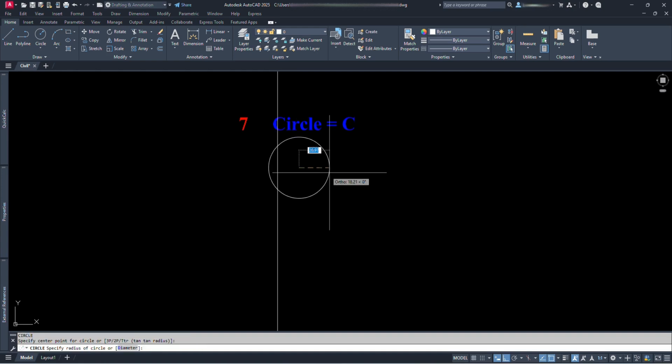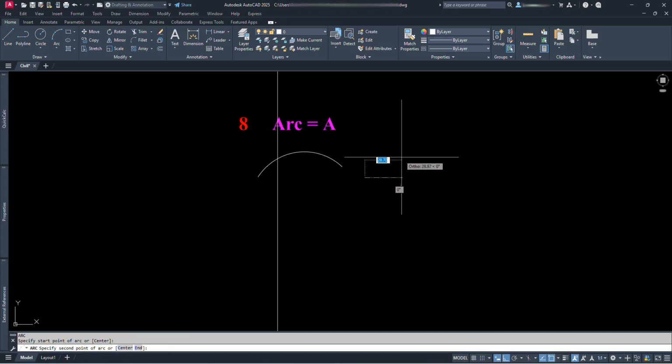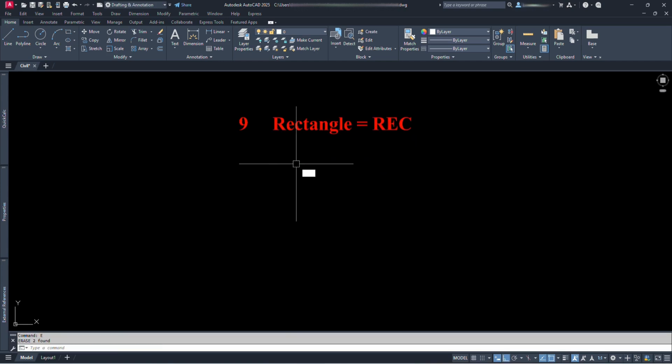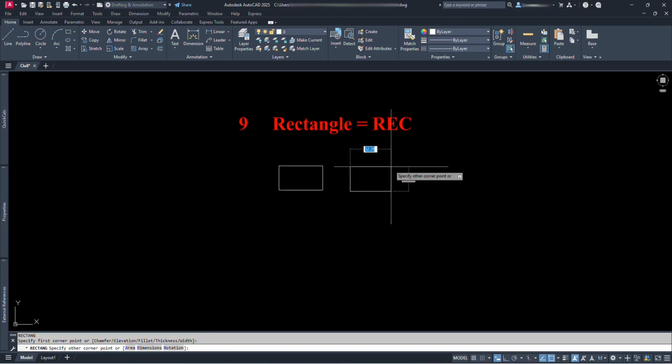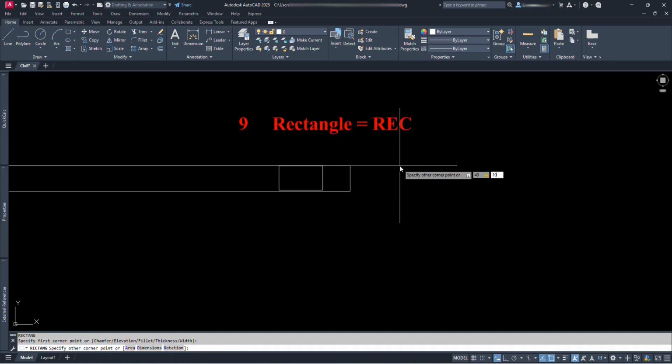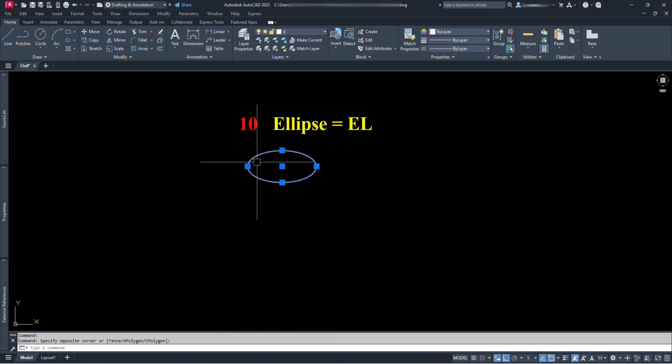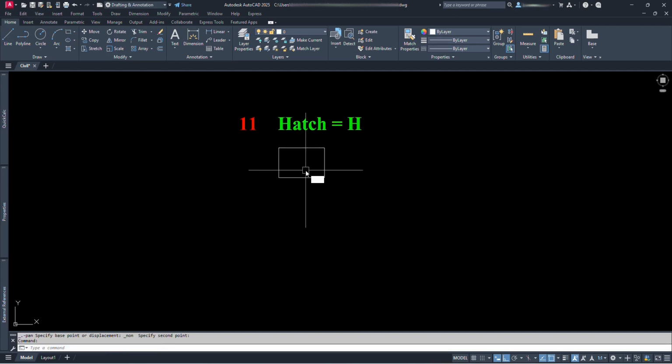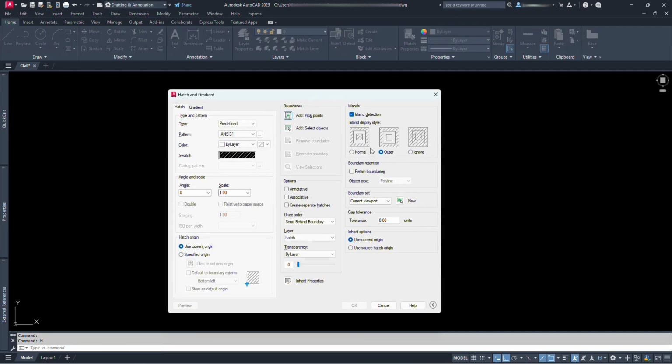C for Circle. Click and click, or click and provide the radius and press space or Enter. A for Arc. Click 3 points. REC for Rectangle. Click and click, or click and provide size. Let's say 40,10. EL for Ellipse. Click 2 points and move the cursor and click. H for Hatch. We can create or manage hatch from here.